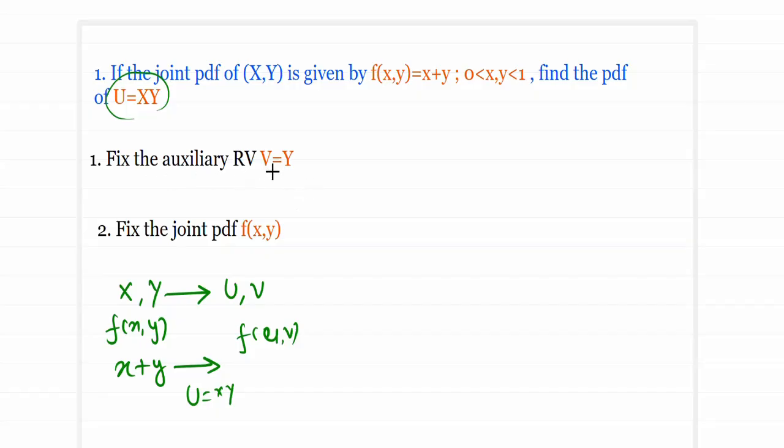Fix the auxiliary random variable. We have been given u, but we haven't said anything about v. So what we do is fix the auxiliary random variable v as y. Now about the joint PDF f of x comma y, we'll have to check in our question if this has been provided to us. Yes, this has been provided to us.